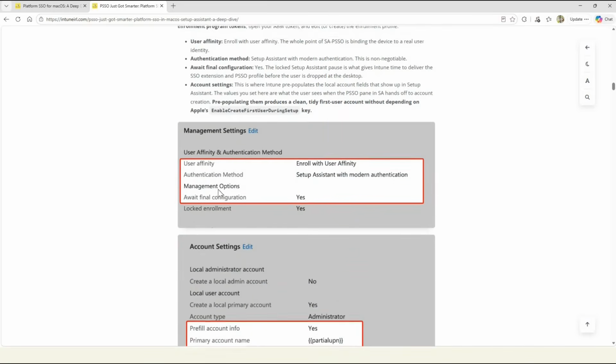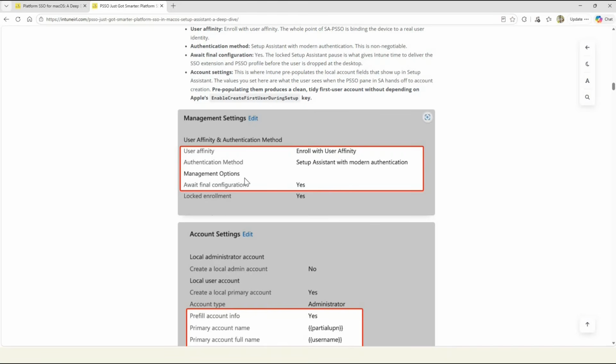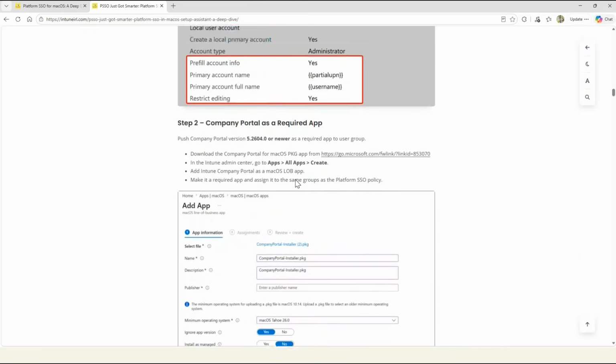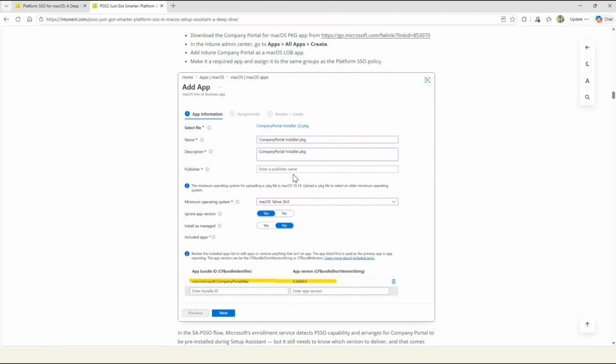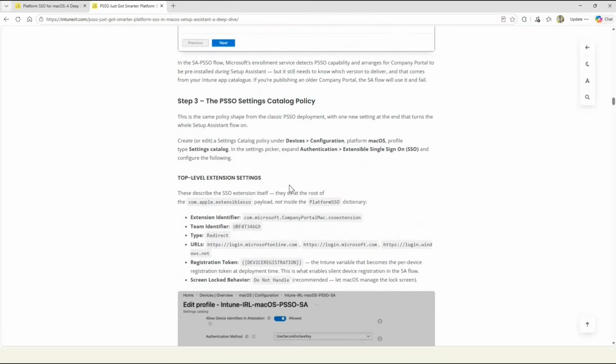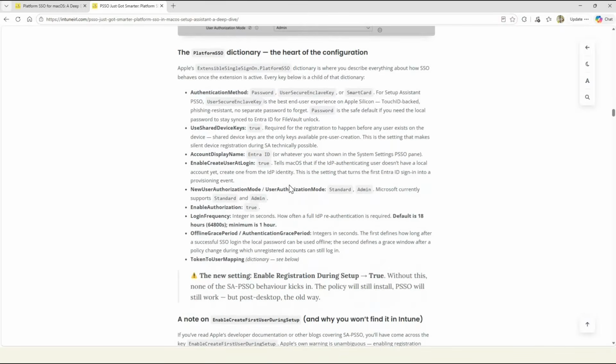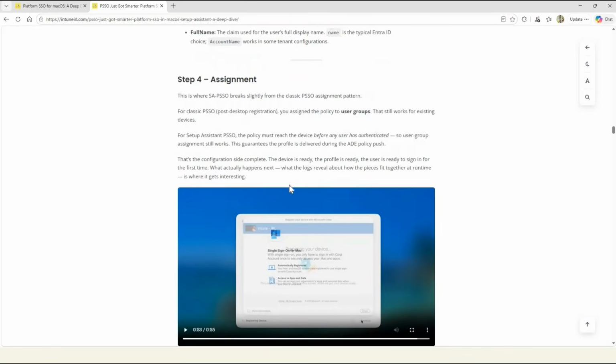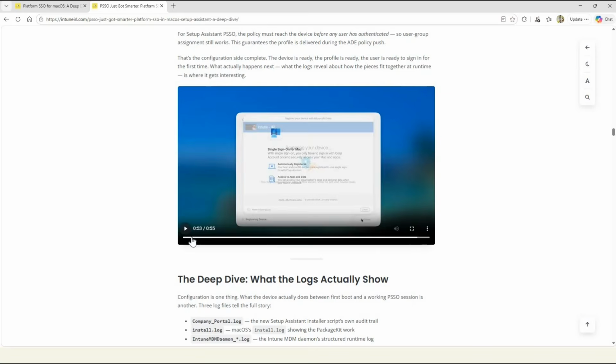And then which options need to be enabled in the ADE profile that we are seeing over here, and the options. And we need to deploy the Company Portal app. We have seen all of this. This is just kind of a refresher and in a more detailed format. And then this is the video.